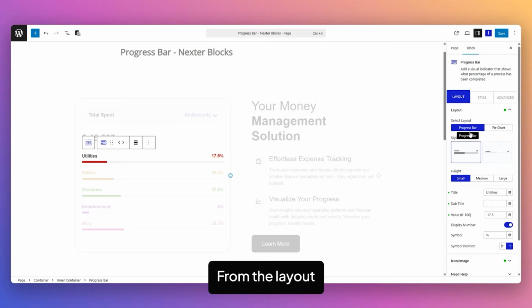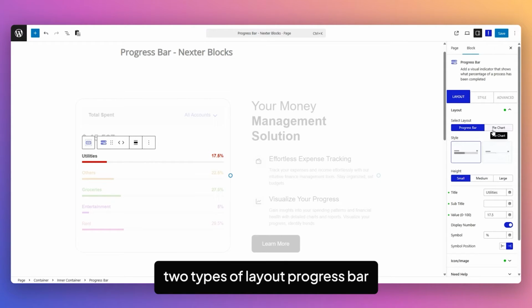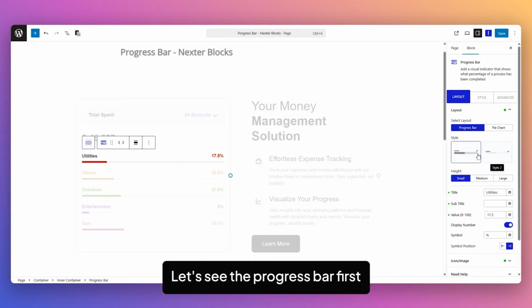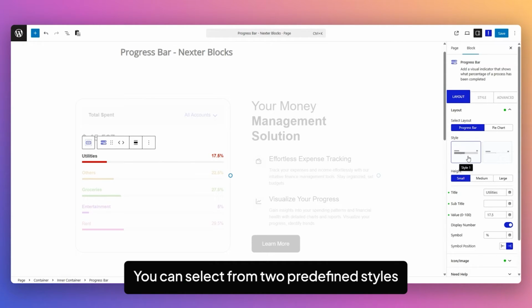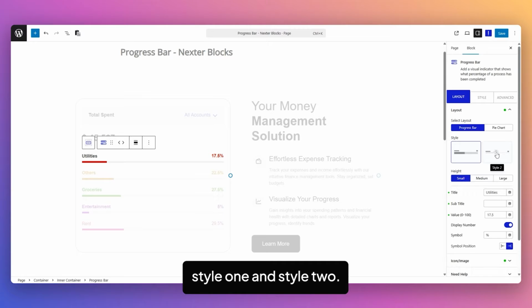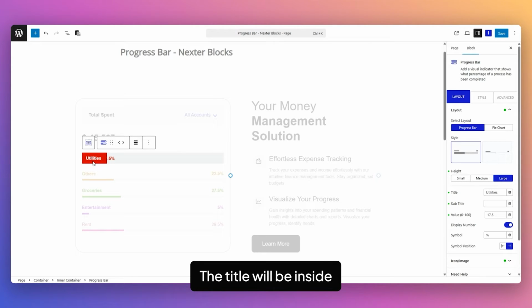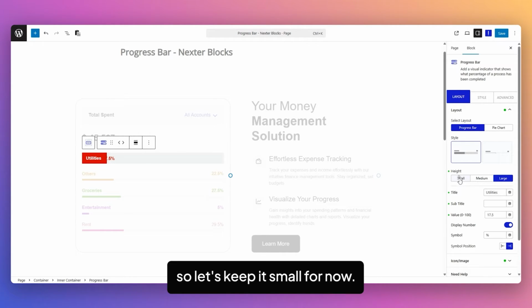From the layout, you can select two types of layout: progress bar and pie chart. Let's see the progress bar first. From the style section, you can select from two predefined styles, style 1 and style 2. As you can see, both will add a unique style to your progress bar. For style 1, you can set the height of the progress bar. You can set it to small, medium, or large. In large, the title will be inside the progress bar. So let's keep it to small for now.